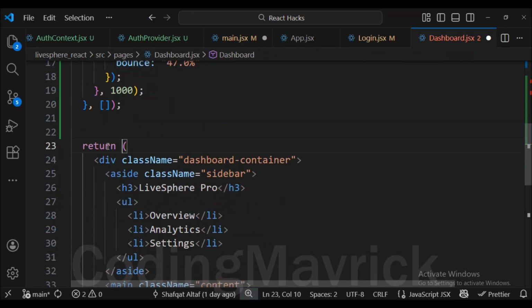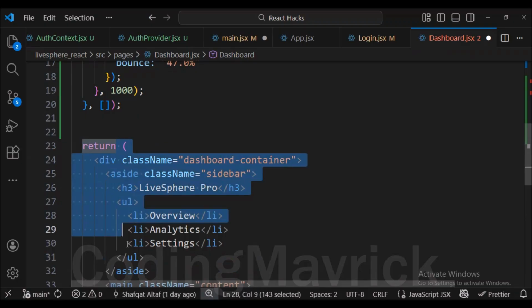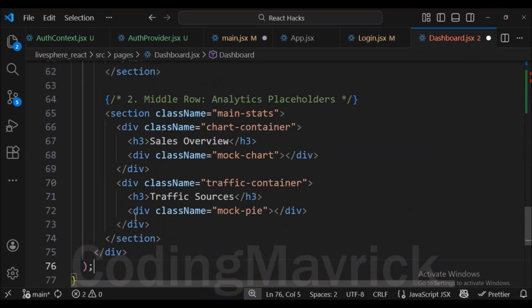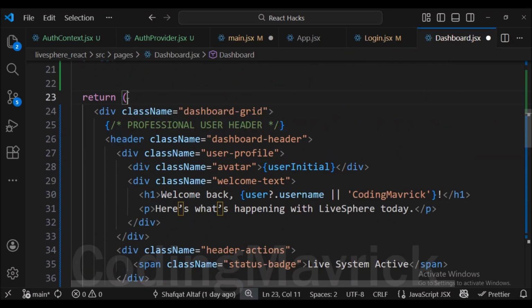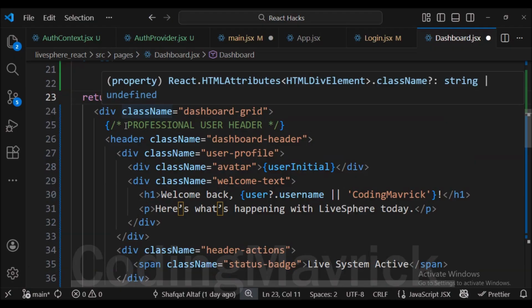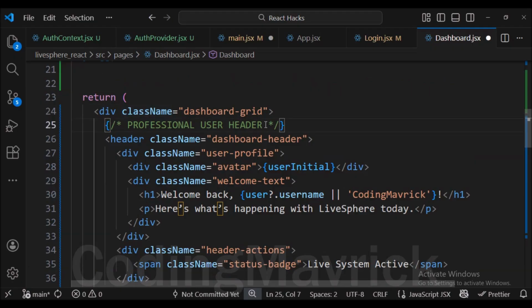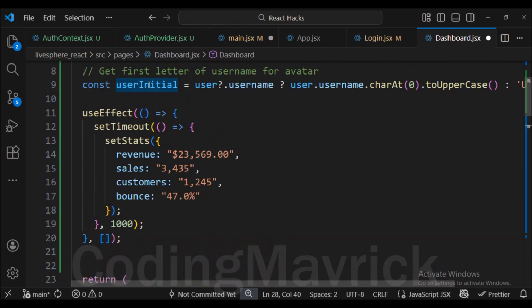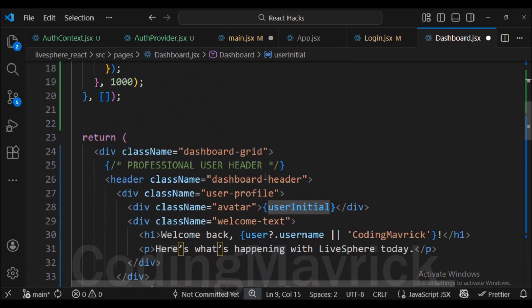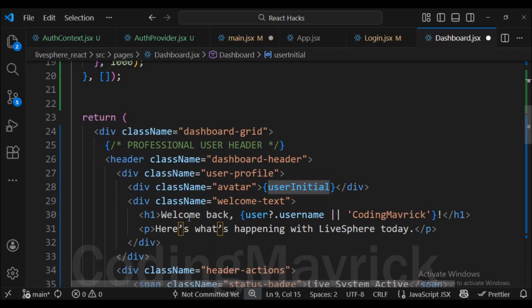After that, change the JSX content to the new dashboard look. The new dashboard carries a professional header having a user avatar. Viewers, the HTML of this dashboard is simple and you may regenerate it from this video, or you may download it from my GitHub link.